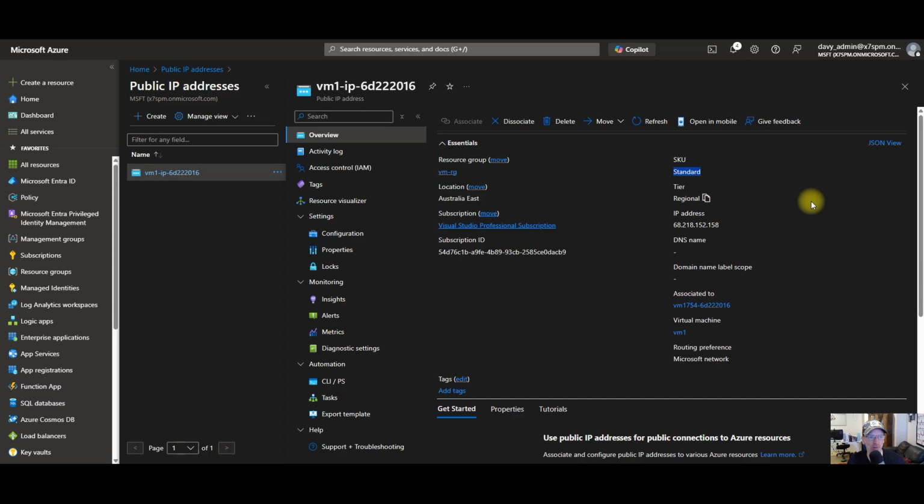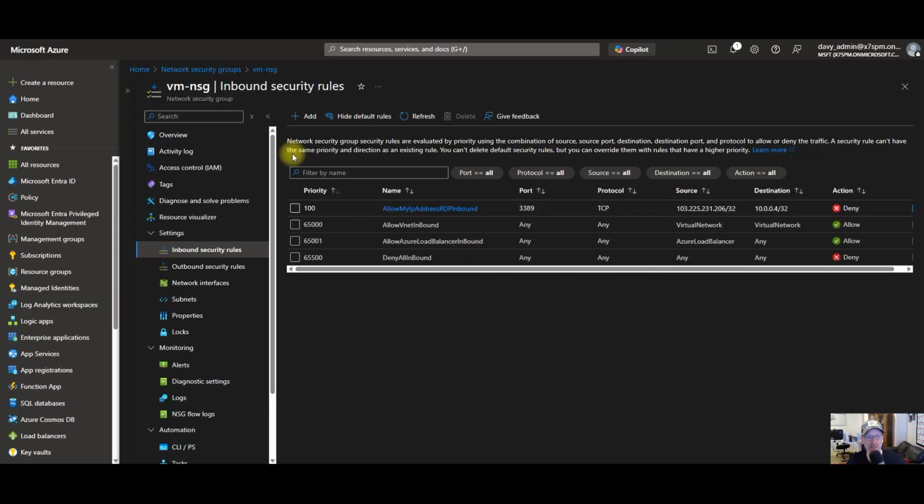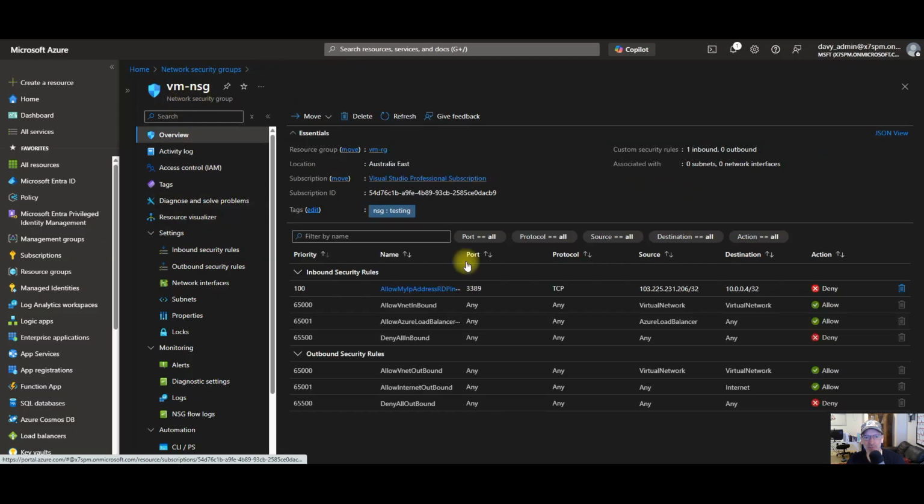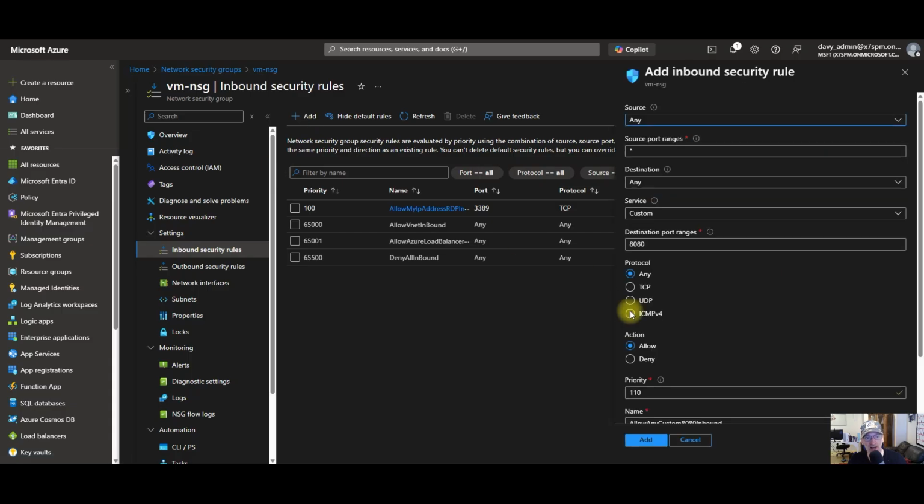It does warn people when they create the basic SKU public IPs that they will need to attach a network security group to it. Also, folks, what we've got here is our network security group for our VM, and these are the exact rules that we've got in the network security group diagram, folks. I'm going to add one in.